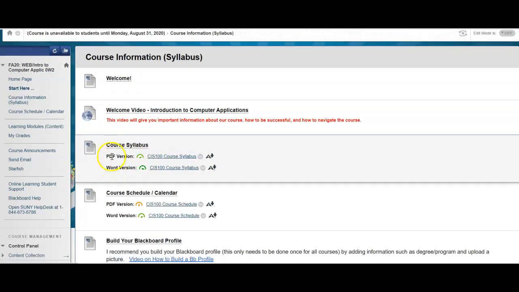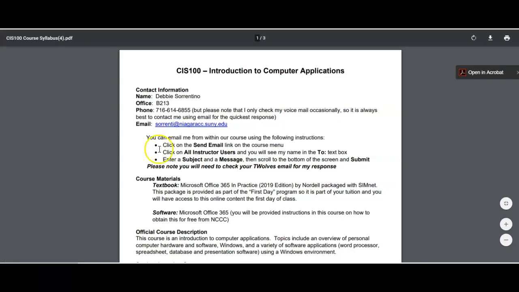So here's our course syllabus. You can see we have a PDF and a Word version. I'm just going to open this and go through this information here quickly. This gives you instructions, how you can send me email.